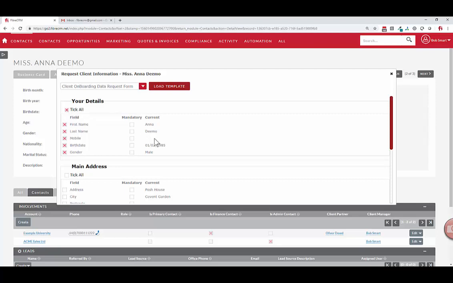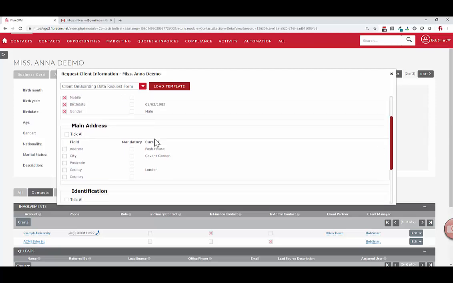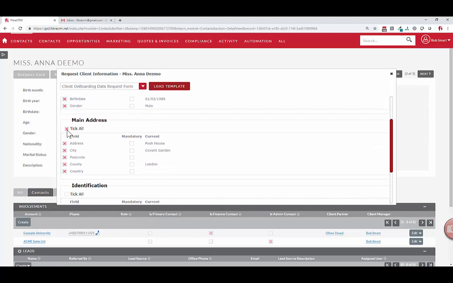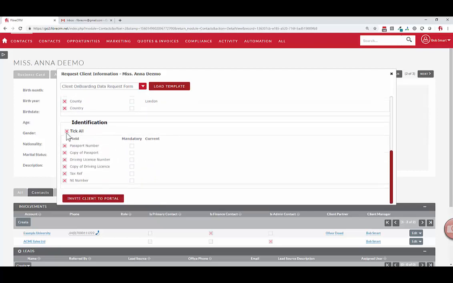We can see the mobile number we don't have any data for in the CRM. We'd like her to check the address. We do need the postcode in order to onboard this client, so I'm going to make that particular field mandatory for Anna. And then we can also ask for identity information. We need the tax reference number and the national insurance number. We would also like her to upload a copy of a passport and a driving license and provide some additional information to help us do the anti-money laundering checks.